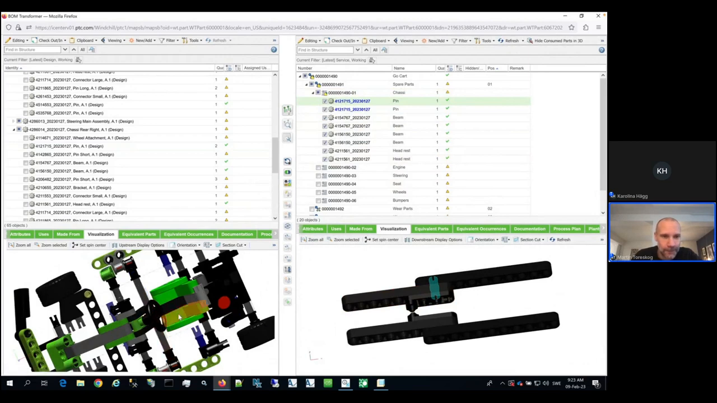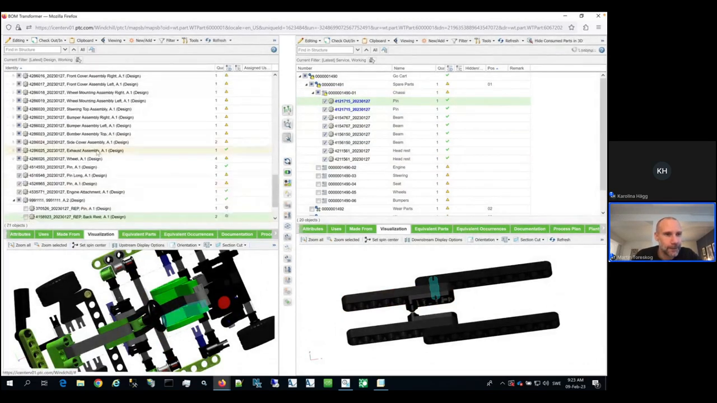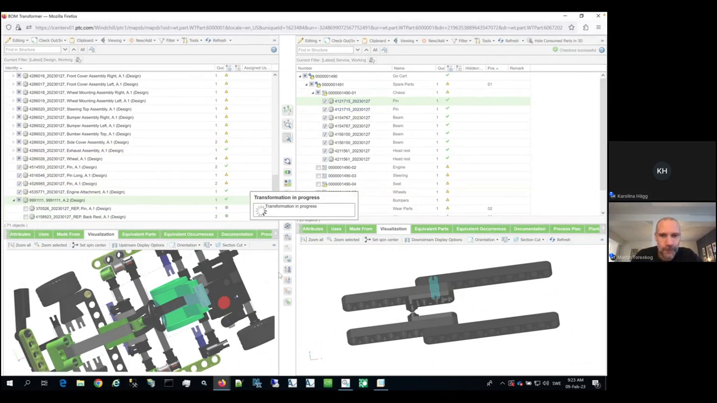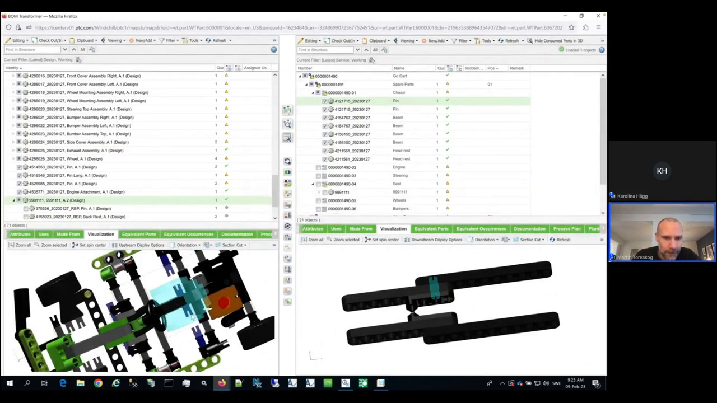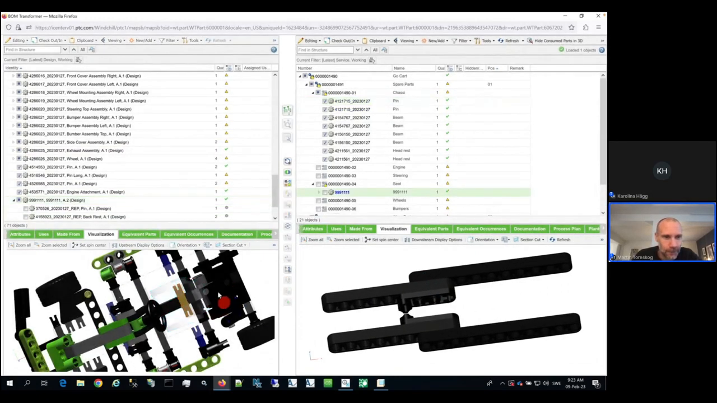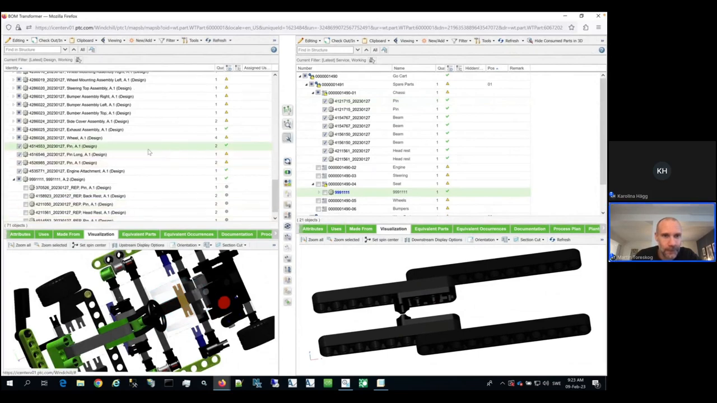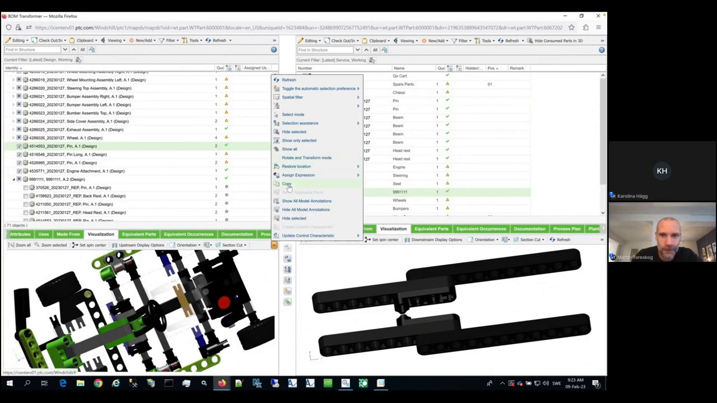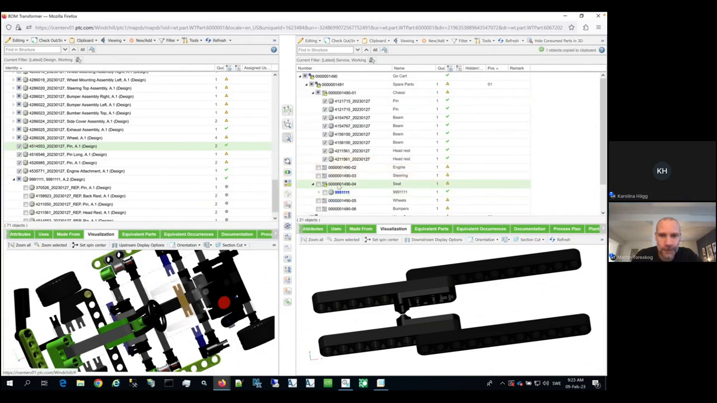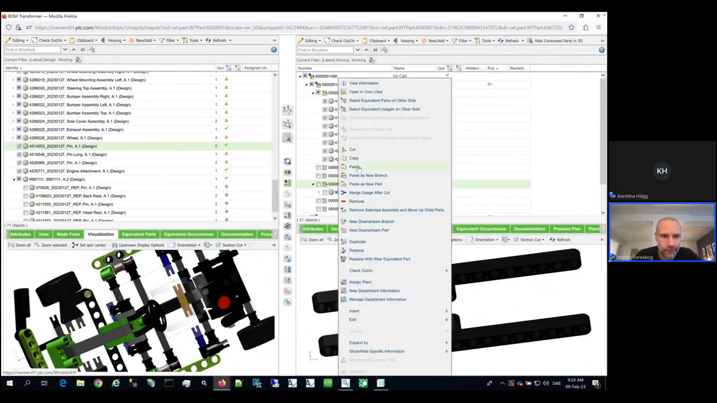Let's grab the seat, and I will grab the entire seat here. I will put that into the seat module, but I also want that part that should be included in the seat as well. And as you can see, the quantity is 2, then I will copy it from here so I don't get all of them. Paste.